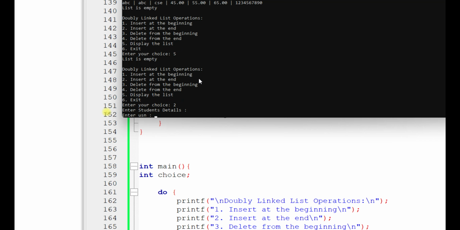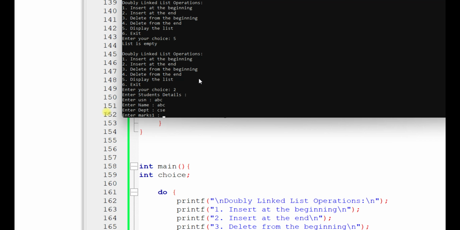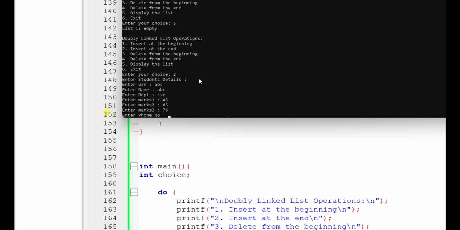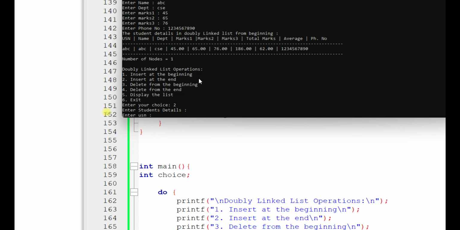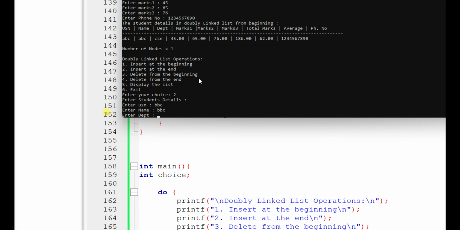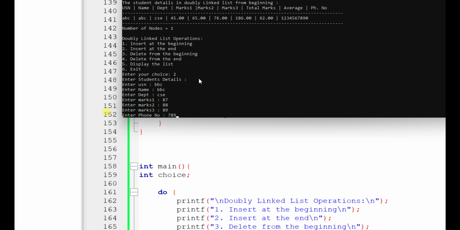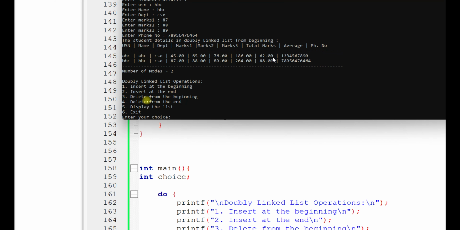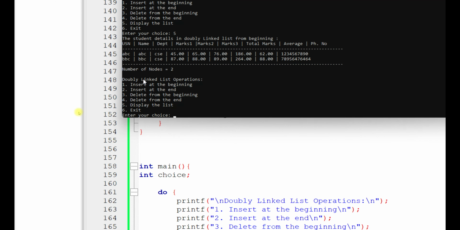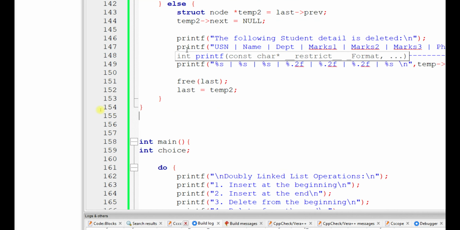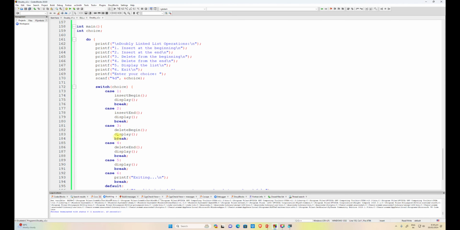So let me enter insert at the end, ABC, CSC, marks 45, 65, 76, phone number 120, then enter. Insert at the end, USN number, BBC, CSC, marks 87, 88, 89, phone number 789 something. If you observe, total marks and average are calculated for all the marks of each individual student. Then if I use display the list, it displays the list and the number of nodes. If I press 6, it exits the program. Done. So this is all about the program.